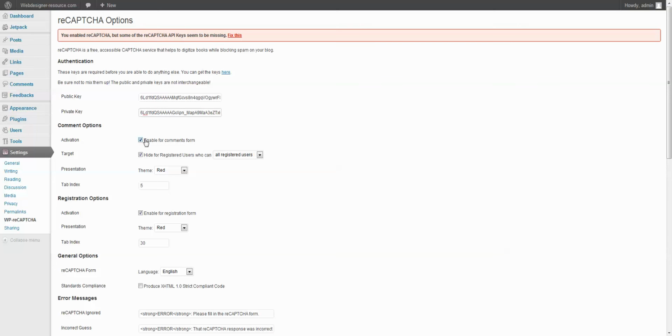The first one here is activate for comments, and that is anytime somebody posts a comment on your website, you're going to enable Captcha. I highly recommend that. That eliminates a lot of spam. Not all, because there are definitely certain programs out there that can bypass Captcha or solve it. There's actually quite a number of services I've found.